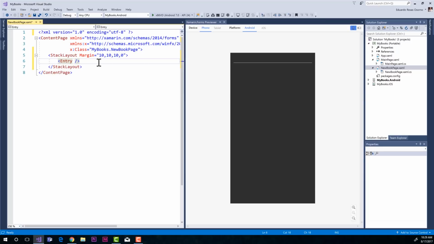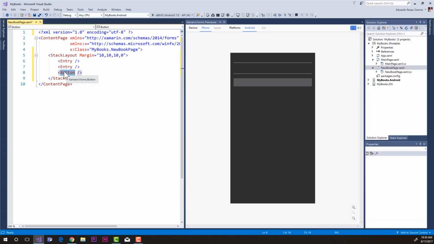And just like this, I can define below this one a second entry. One is probably going to be defining the name of the book. The second is going to be defining the author of the book. And finally, I am going to need a button to save the changes. So a button that says save, so the user can actually save this book. So you can see how I defined the button just by writing down button, and Visual Studio auto-completed it. I just had to type enter.